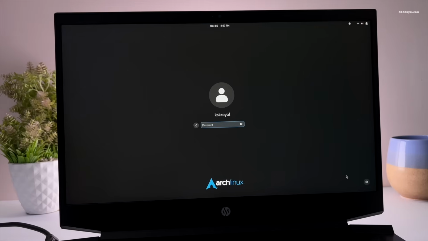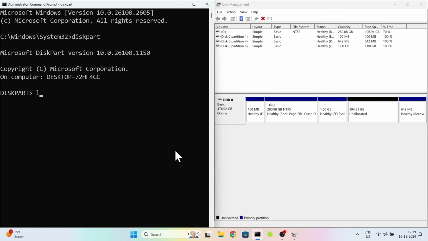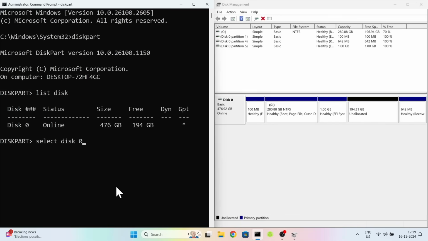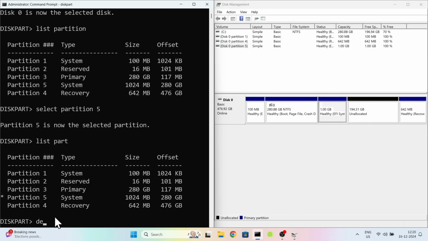However, it's strongly recommended to back up important files to the cloud or external media. Also, at the end of this video, I will show you how to safely remove Arch Linux from the dual boot. Be sure to watch the video until the end to avoid any confusion.